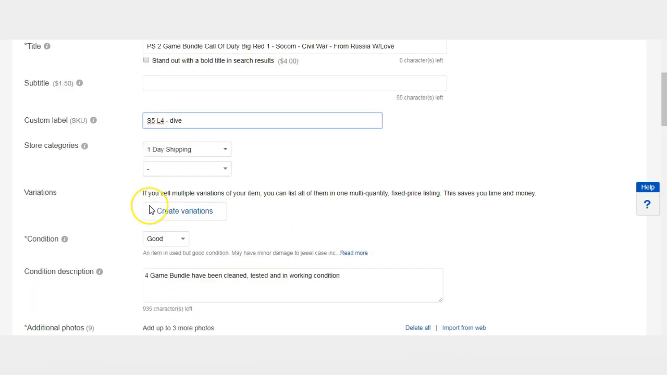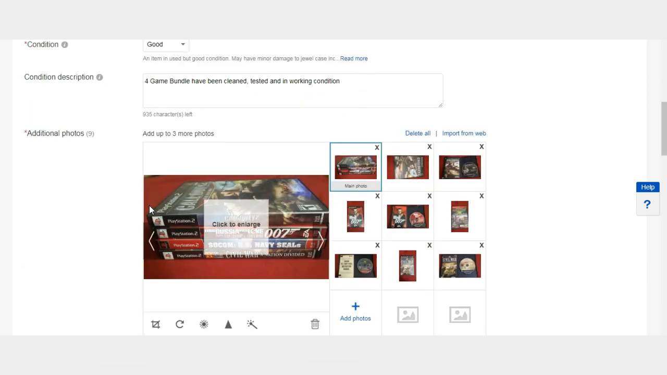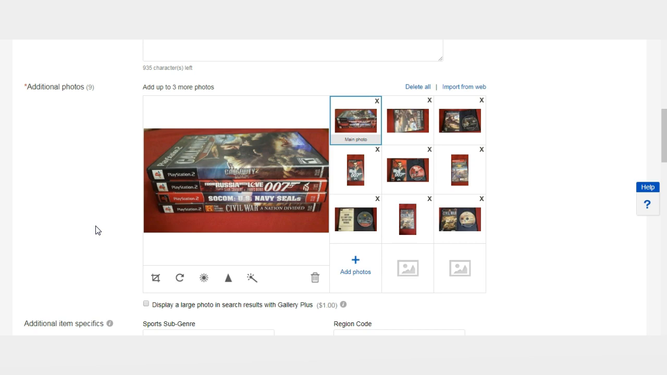So let's get down to the pictures, because that's really what I want to focus on as far as this video goes. As far as pictures, this is what it's going to look like here. What I've noticed is that my pictures on my camera, I have an Android, sometimes they come out sideways when I take the picture. Sometimes they come out too dark.